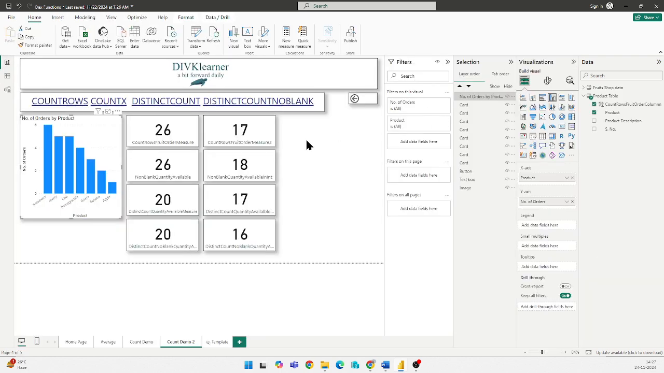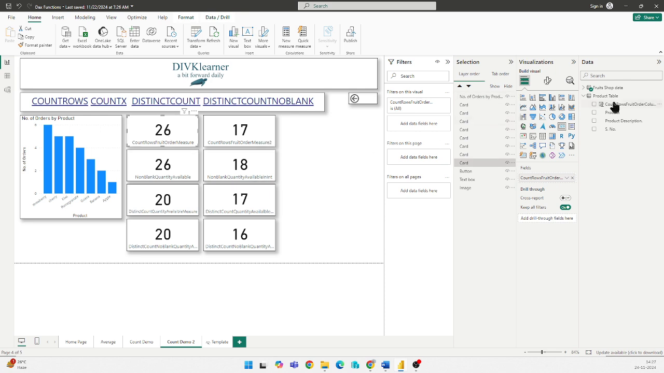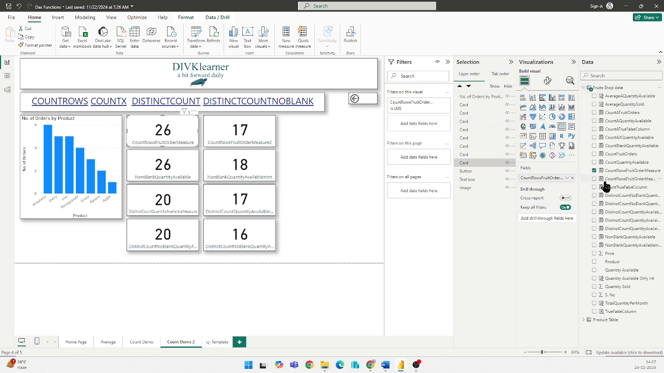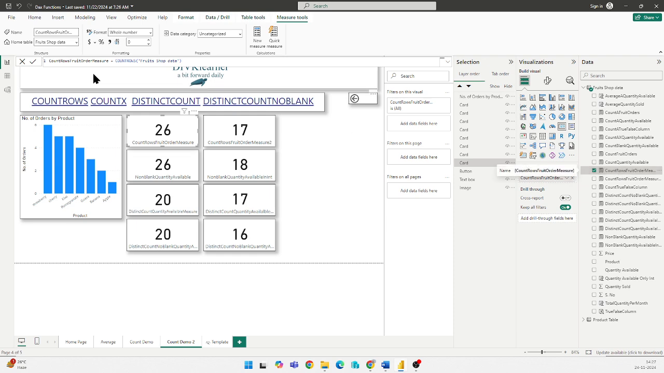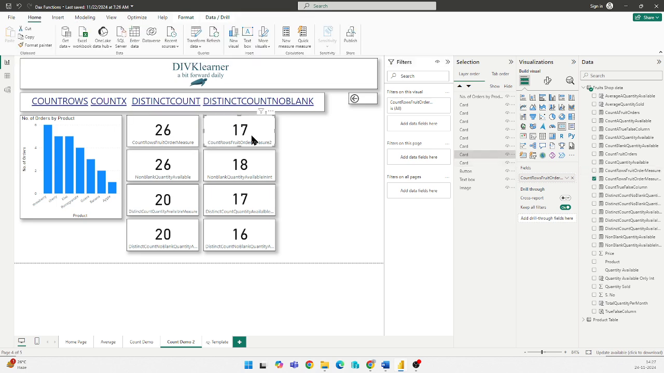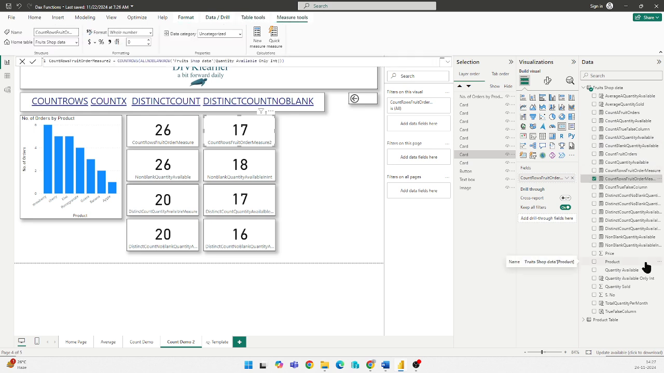Now very quickly, the first function that we were talking about is COUNTROWS. If I take you to this data set, we have created some measures. One of the measures is the COUNTROWS fruit measure, where we are counting the rows in the fruit shop data, and we get 26. Then we have another card control, the COUNTROWS fruit measure 2, in which we are counting only the non-blank values of the quantity available only int.